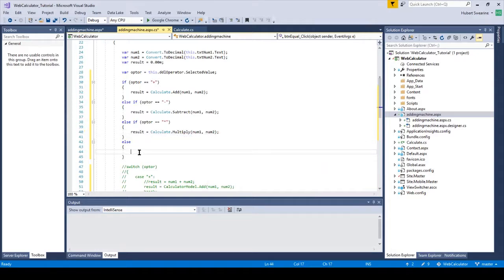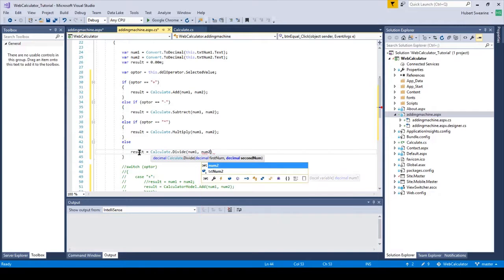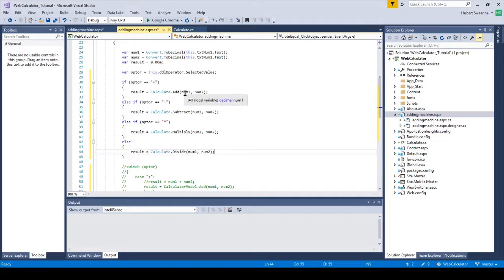Alright, and if it is not any of those above, it must be the final thing that's there, which is divide. So we're going to be saying num1 and num2. If you think about it, we're only going to be working with two variables, right? The two things that are constant in all our calculations are the two numbers, number 1 and number 2. The only thing that changes is how we put these two numbers together. Are we going to be adding them? Are we going to be subtracting them, multiplying them, or dividing them?